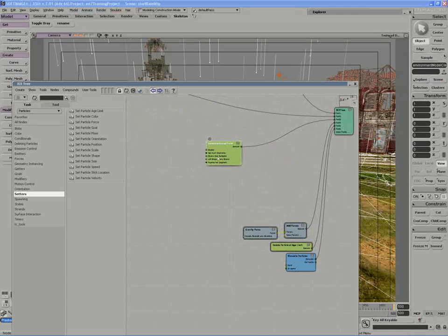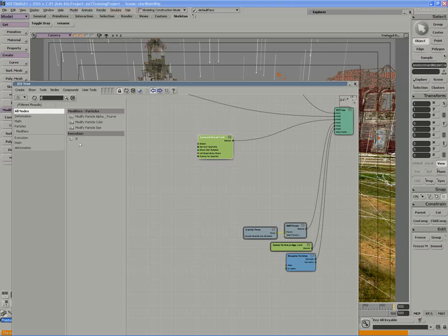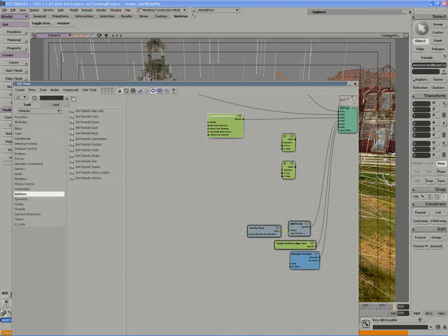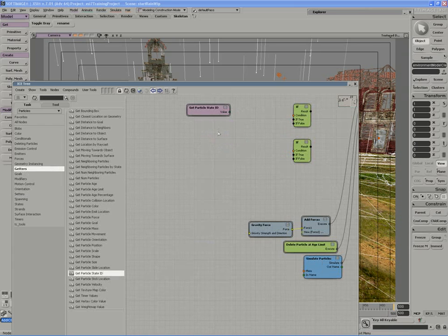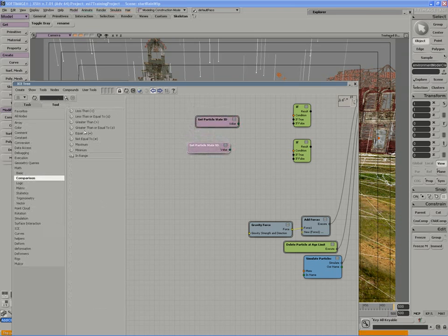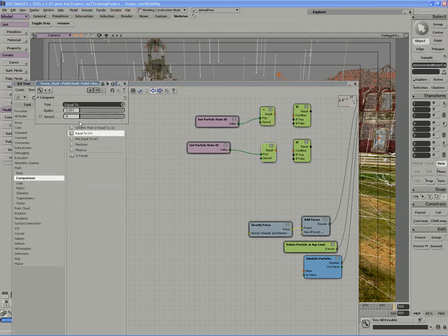First place I'm going to go is to get a conditional node. So I'll start off with an if, and I'm going to need to query this twice. And I'll get the state ID from the particle getters. And I'll compare whether or not the particle state ID is equal to 0 or 1. So we need two equals nodes. If I look under Tool, Comparison, we'll find the equals. And in this case, I'll say state 0, or in this case state 1.